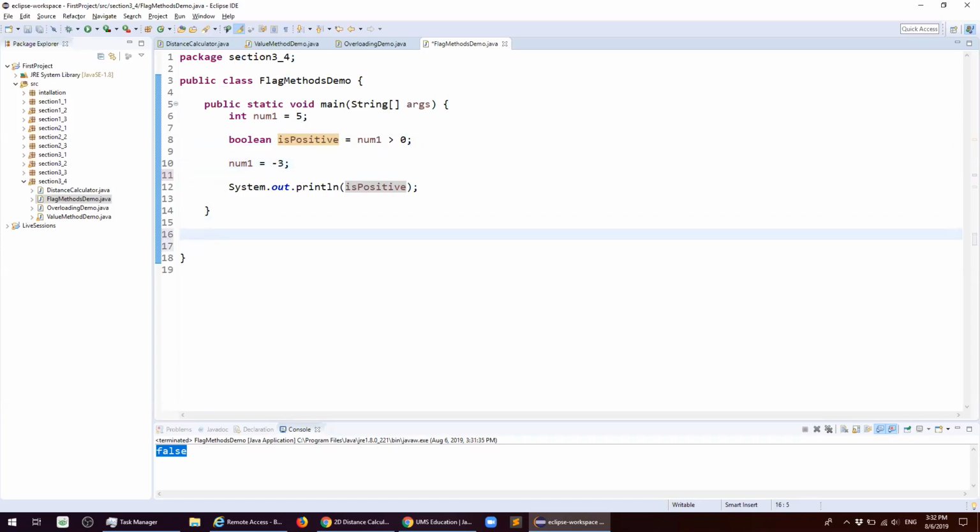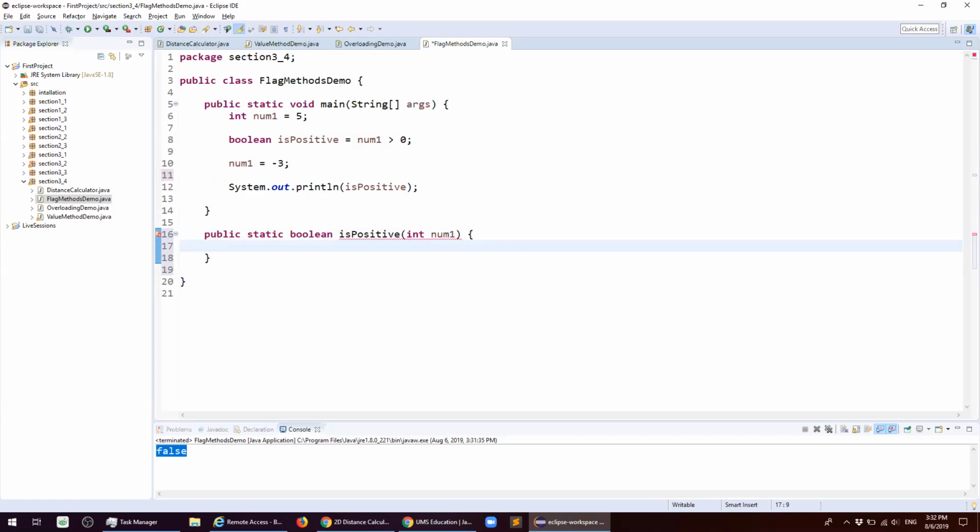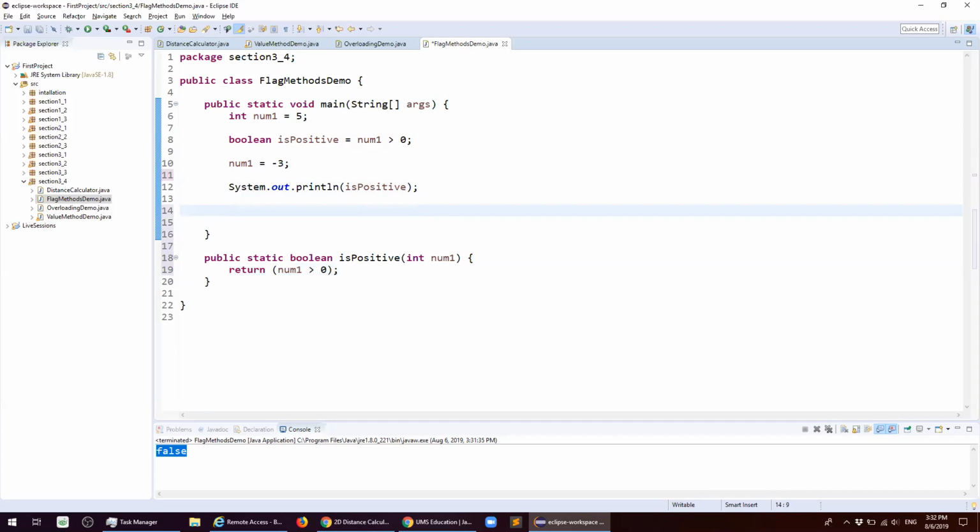On the other hand, we can create a public static boolean isPositive method, and we can have it accept num1. This method is going to return num1 greater than 0, the answer to this question: is num1 greater than 0? In this case, if I call not the isPositive variable flag, but the isPositive flag method, and pass in num1, this will automatically check for the latest value of num1, which is -3, and this will automatically return false, whereas the variable is going to return true when we run this code.